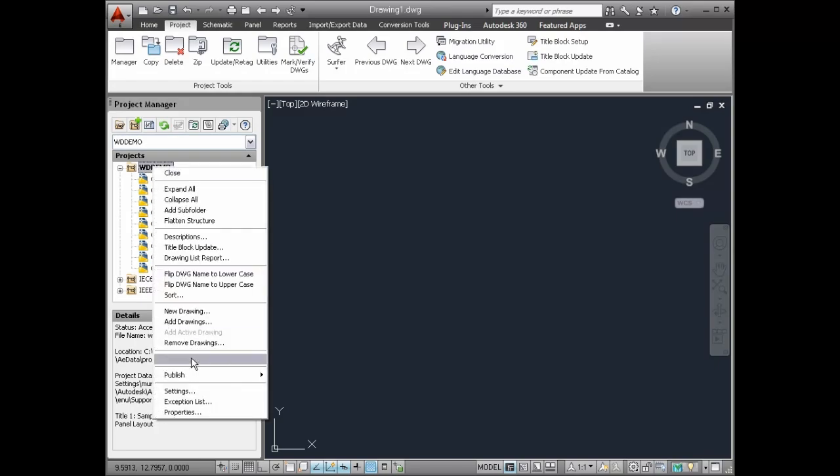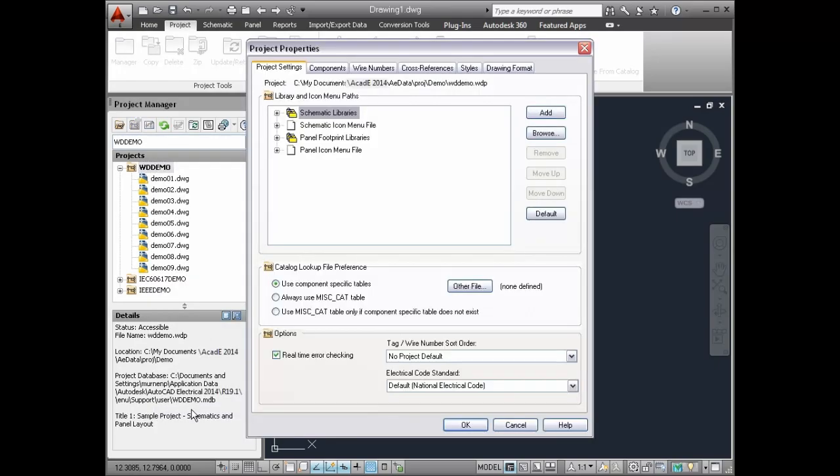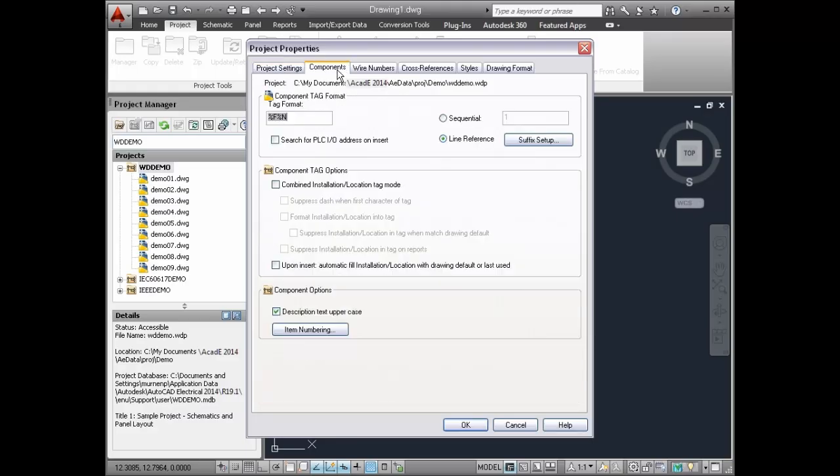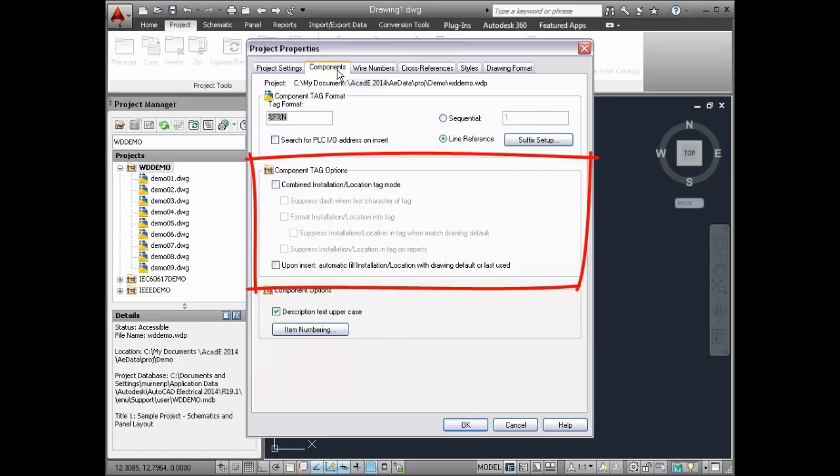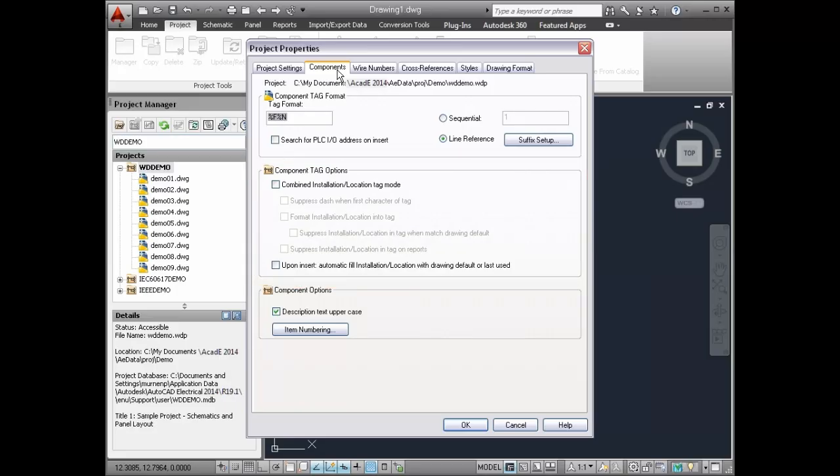Each project has a set of properties. There are two types of project properties. First, settings that apply to all drawings in the project and control the functionality of the feature. The component tag options are project settings that apply to all drawings in the project.